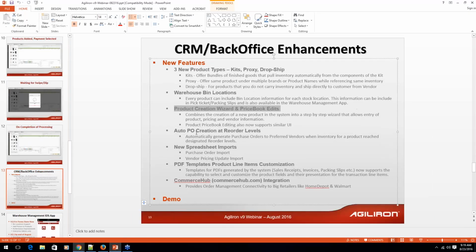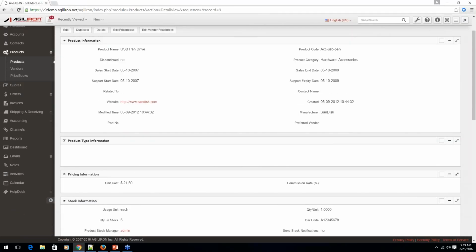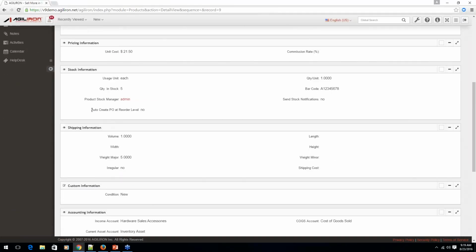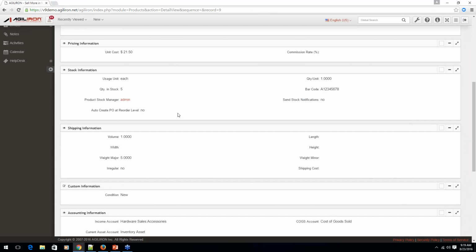Okay, so that's the product creation side. Auto PO creation. So when the product inventory hits reorder levels, we've added the ability for you to automatically generate POs if you wanted to your preferred vendor. Okay, and that's done by this field here, auto create PO at reorder level. So if you turn this on, then the system will automatically create that PO, and you will find that on the purchase orders tab.